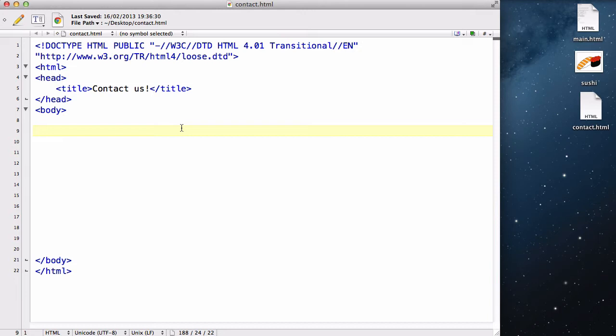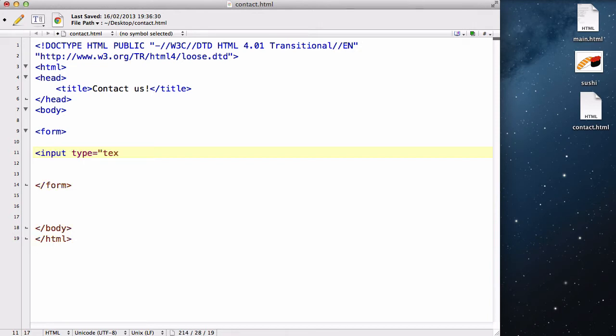Before we start typing the tags for the text field, we need a form tag to tell the browser that inside this form tag is going to be a form. So we'll close it, not give it too much space, and inside it let's type input type equals text. There we go. This input tells the browser that it's an input, and the type is a normal text.